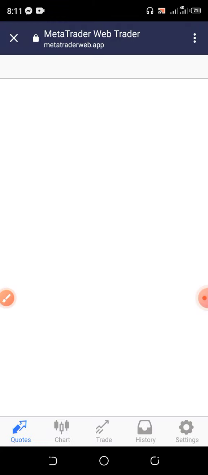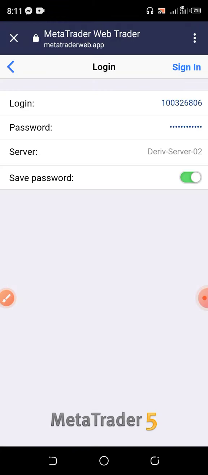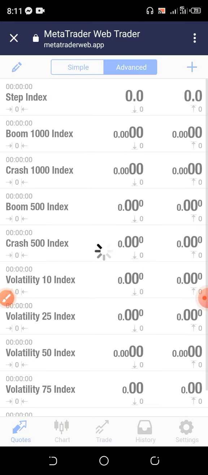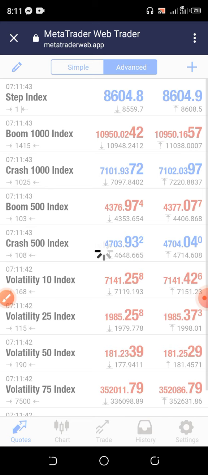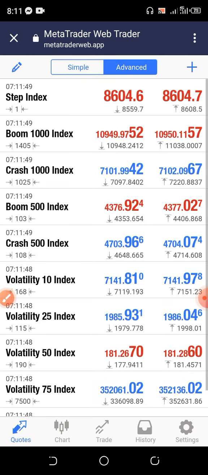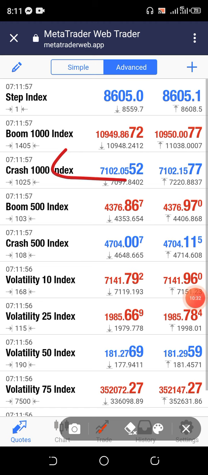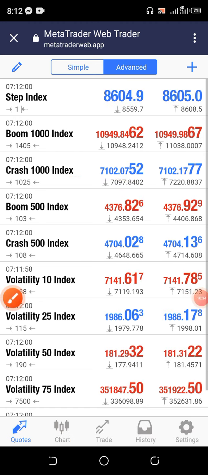Once you go back to that place, you open the Deriv MT5 web trader. So you put on that, and once you put it at the first place, it will keep opening up on itself. Now this is what we have here. Now let's just put it in a way that I want to trade on crash. This is the number two, something you should know. Let me just take it that I want to trade on crash 1000. How do I trade with it?